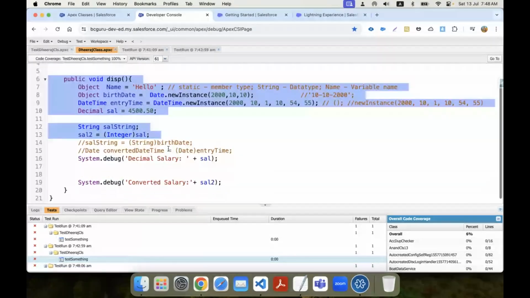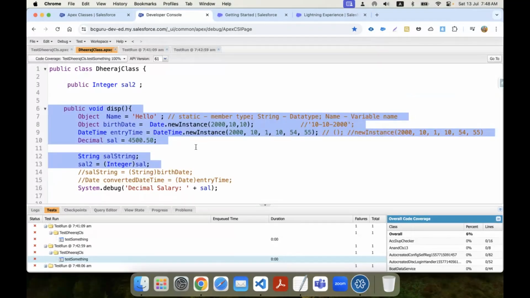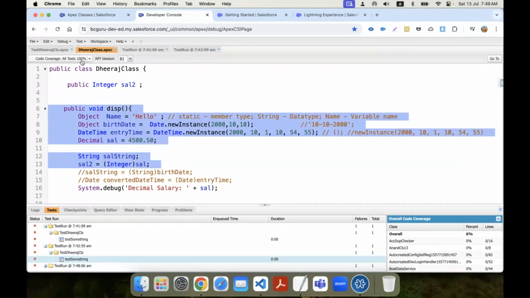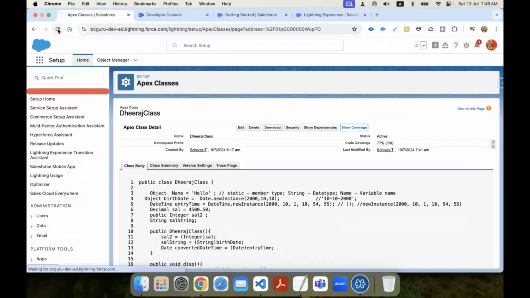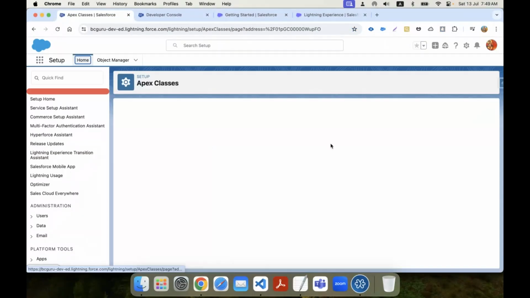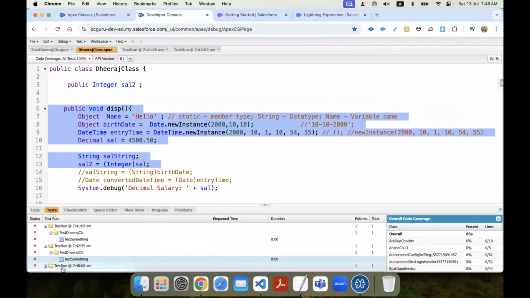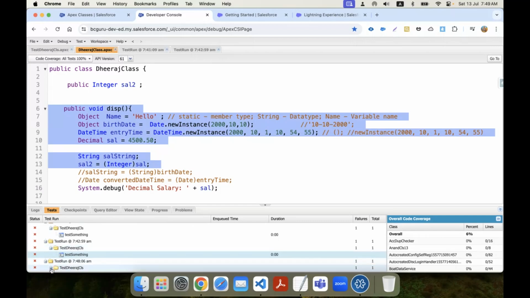Like this. If any lines of code are not covered, then it will display a red color indication for those lines which are not covered. So 100% code coverage now. This class has 100% code coverage. If we refresh here, 100%. If we check the test results, the test failed.